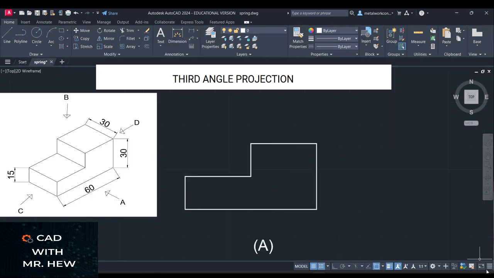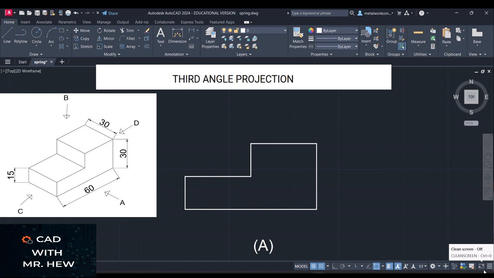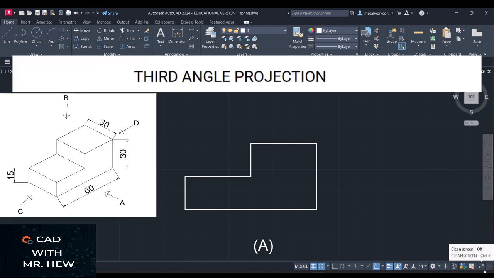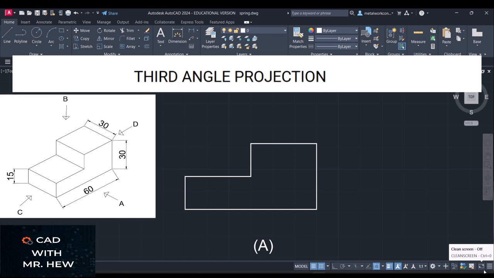All right. So looking in the direction of A, as shown in the previous picture of the three-dimensional view drawn in isometric projection, when we look in the direction of the arrow A, this is the view that we would see of the object, okay? If you got it right, good job.